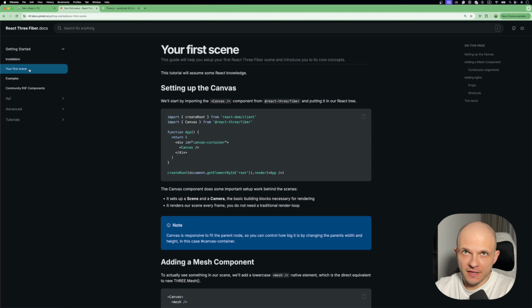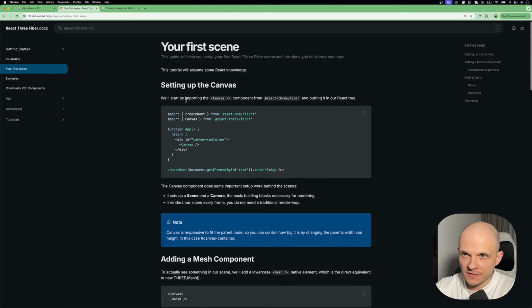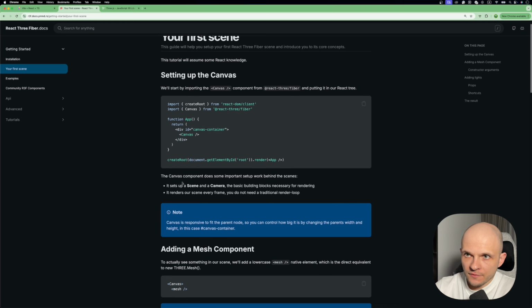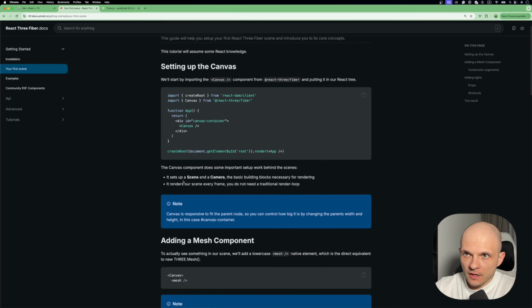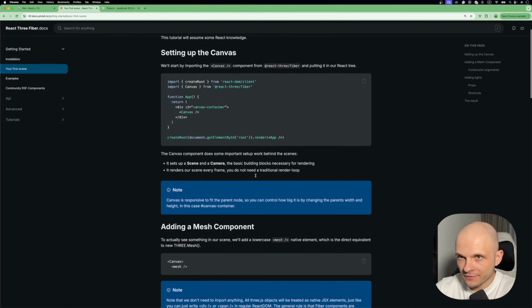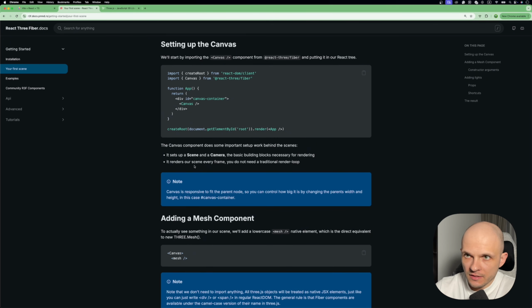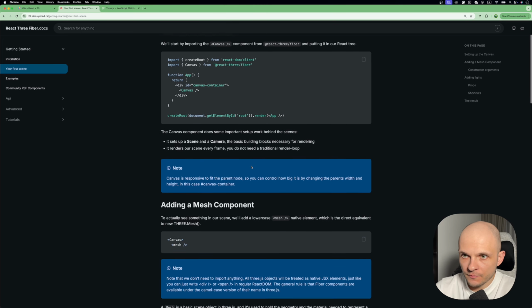So here is the exact section, your first scene. First we need to take a look at setting up the canvas. And here it is mentioned that the canvas component does some important setup work behind the scenes. It sets up a scene and camera, the basic building blocks necessary for rendering, and it renders our scene every frame. You don't need a traditional render loop.